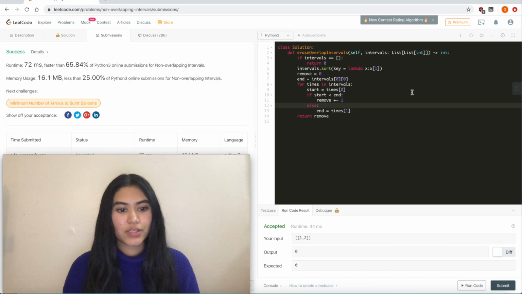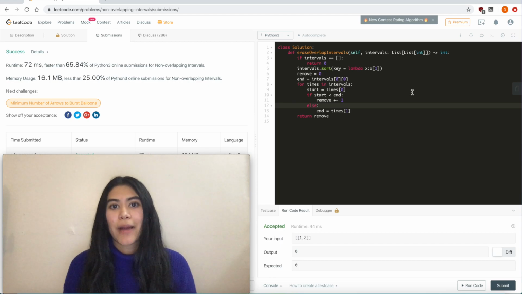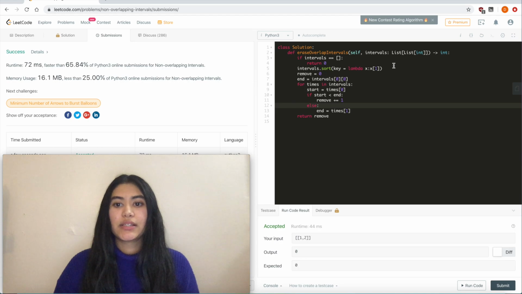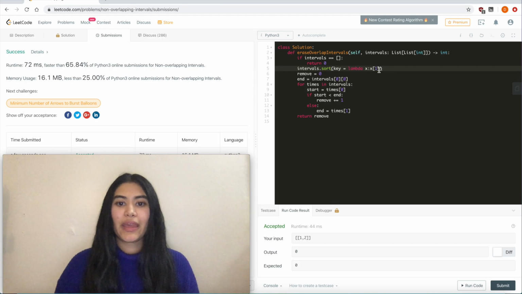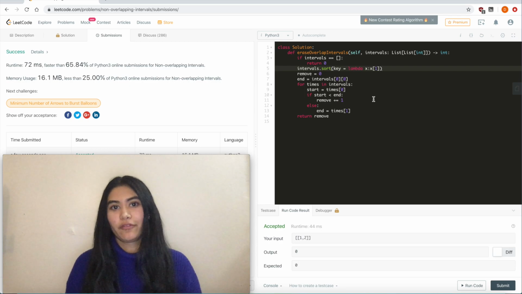And it works. Now, talking a little bit about space and time complexity, this is O of n log n time because we are sorting, and then we do another O of n iteration, but overall this is O of n log n time wise. And space wise, we're just using end, remove, start, so that is constant space, O of 1.